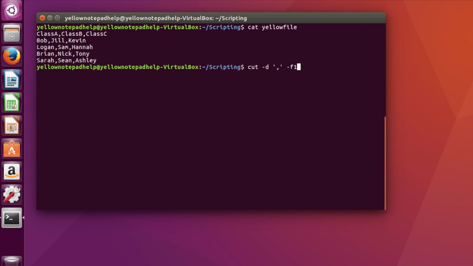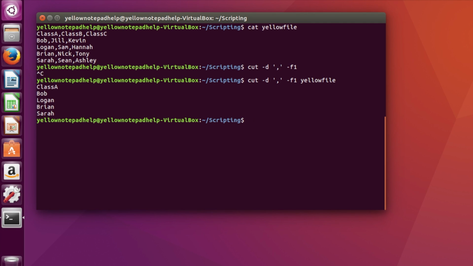Now, a delimiter could also be a space, it could be a period, it's really up to you. Whatever your text or your data looks like, definitely play around with it. This gets us, oh, again, I forgot to specify the file. Sorry guys, lesson learned. And we have the first column.